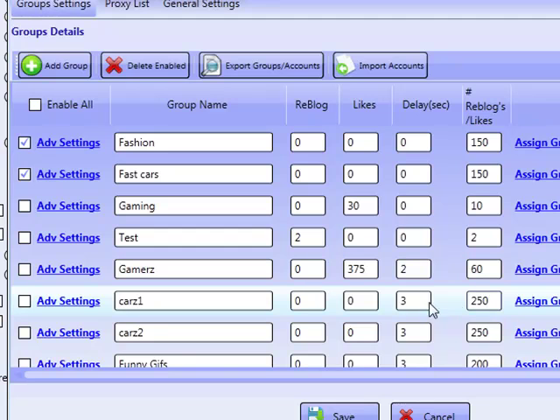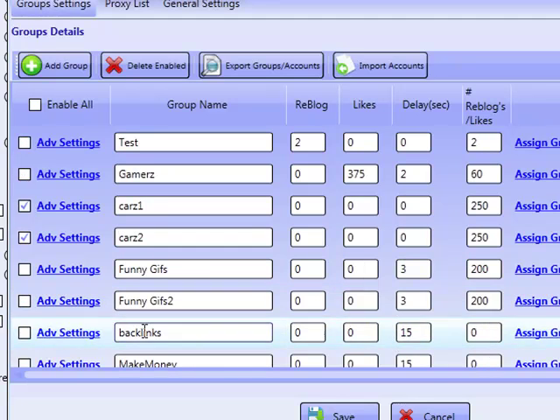Okay, so we'll do this as well. We'll do a 0 here. We'll let that run as 250. We'll let that run as 250 as well. That's fine. We'll even do funny GIFs there as well. Okay, that's fine. Delay 0, delay 0.